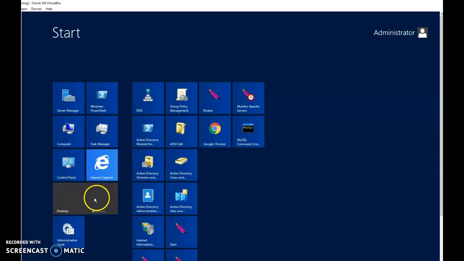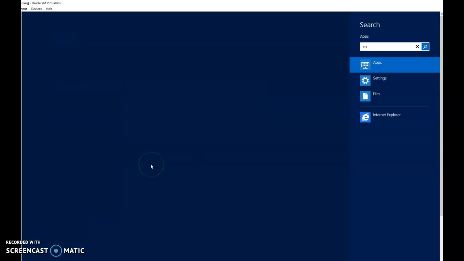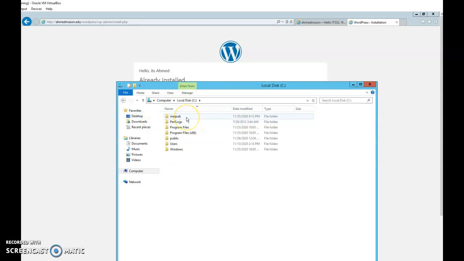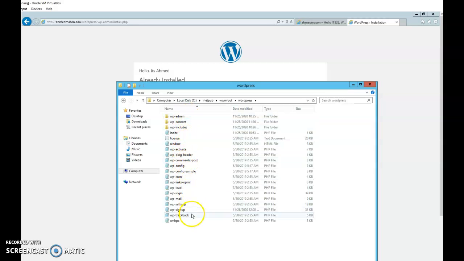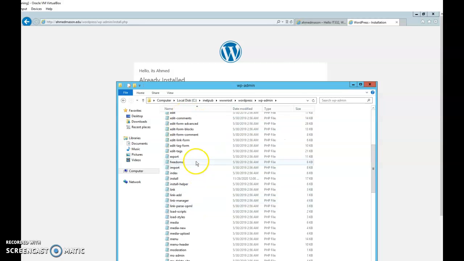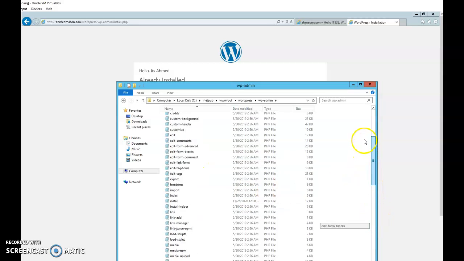If I go to my computer, you can go to local disk C, you can go to inetpub, wwwroot, and there's WordPress here where you can edit the files as well. There's an index.php, but that only points to another page, wp-admin, and then that pointed to install.php, which is one of the files here as well.